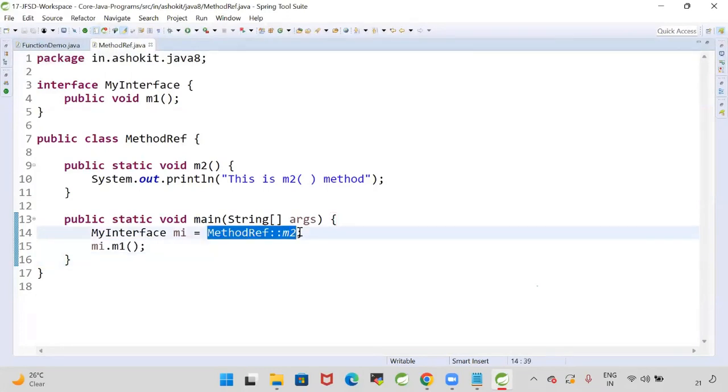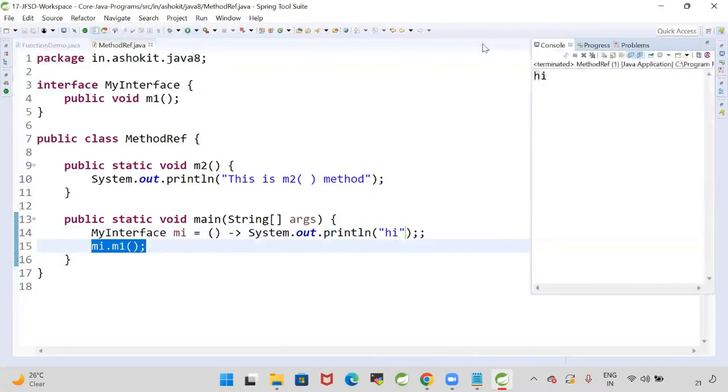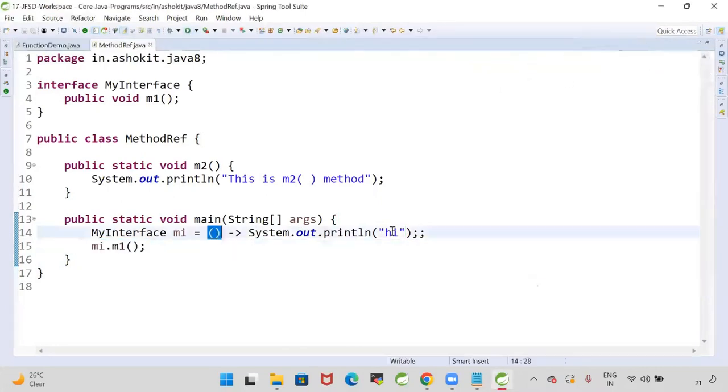Earlier, what we used to do? Earlier, we used to write a lambda here, System.out.println of hi. Now, if I execute M1 method, what will happen? My lambda will be executed, hi will be executed. So this lambda expression I'm storing into interface reference variable.